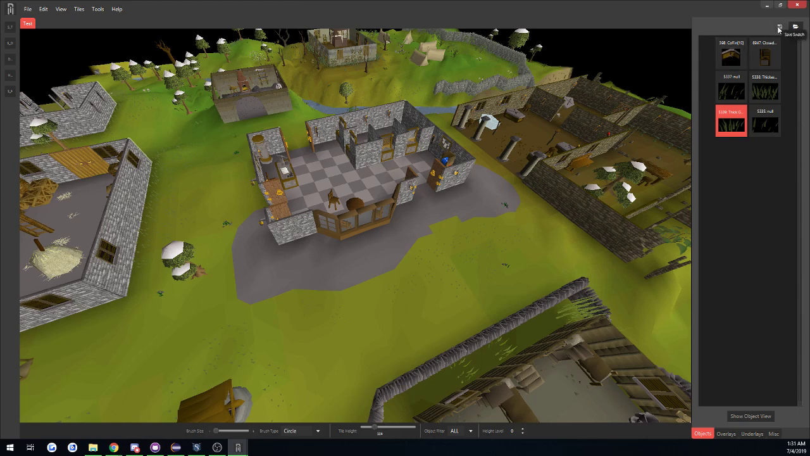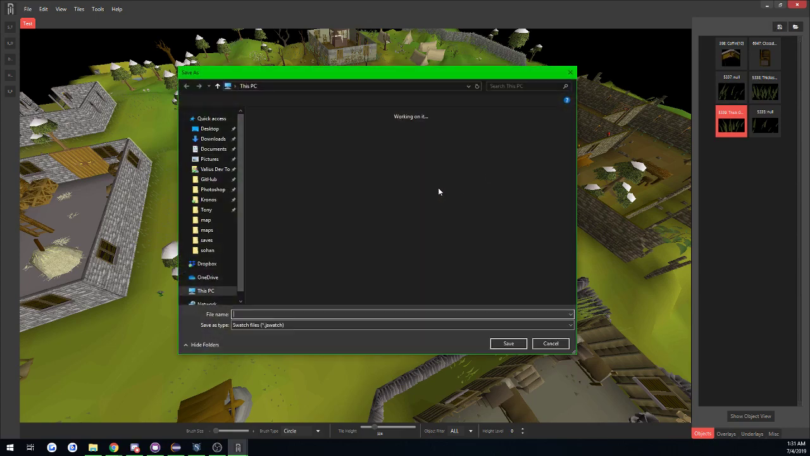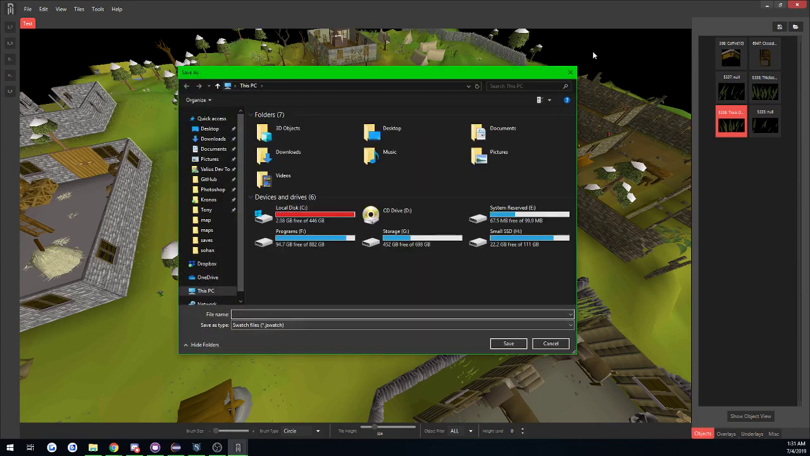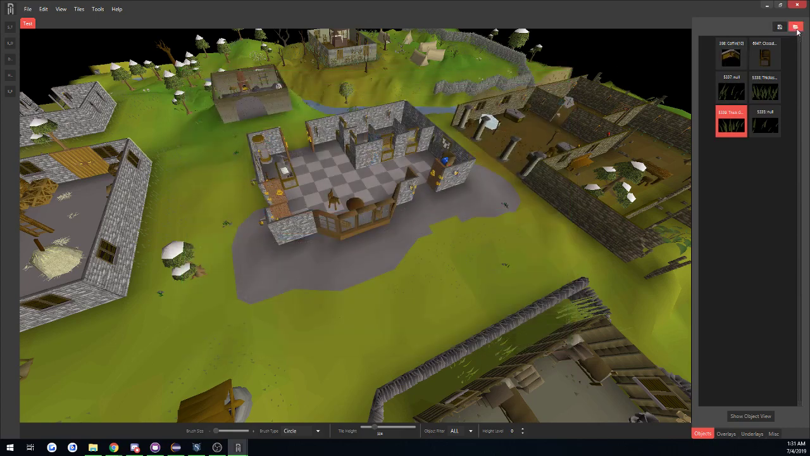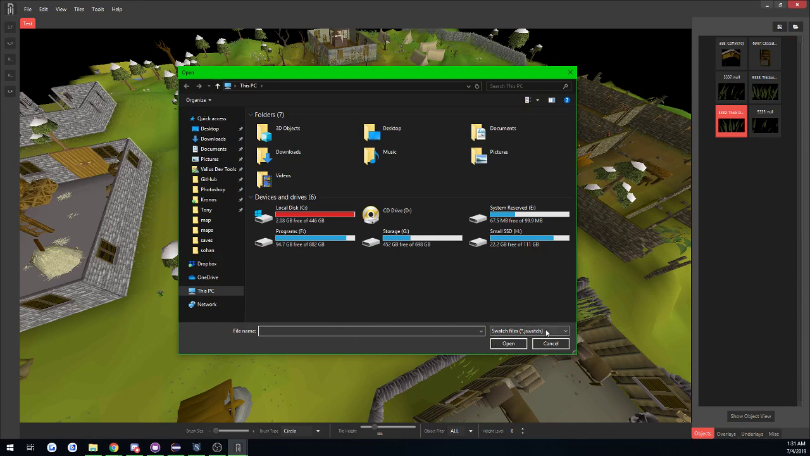So what you want to do is save this swatch. This will save this configuration in this order with nicknames. It'll save everything you need. So you'll just save it and it saves it as a .jswatch. Same thing with opening it. It'll search for a .jswatch.